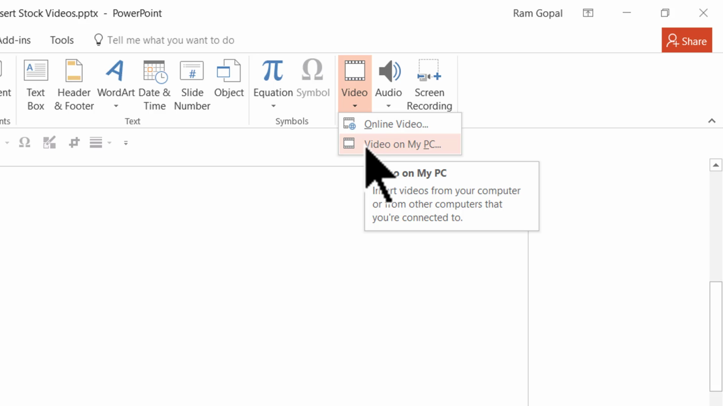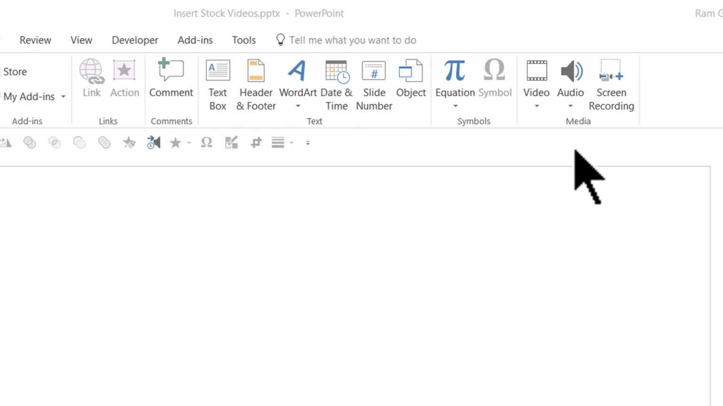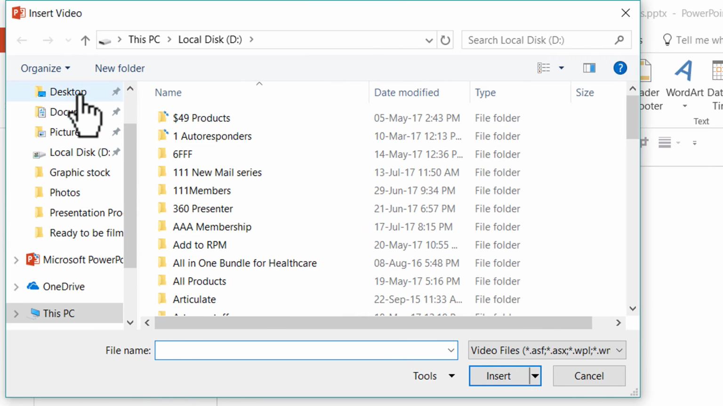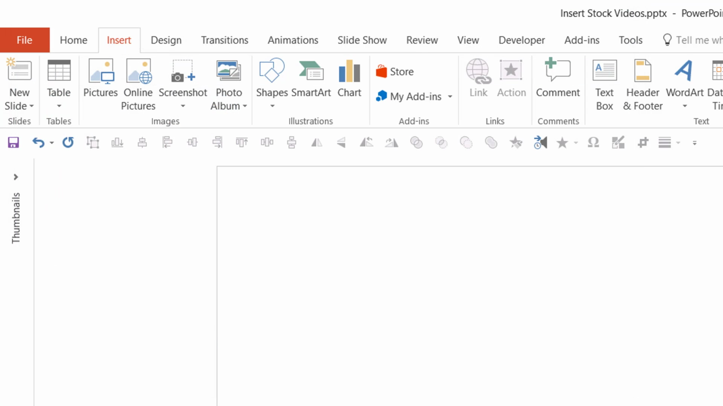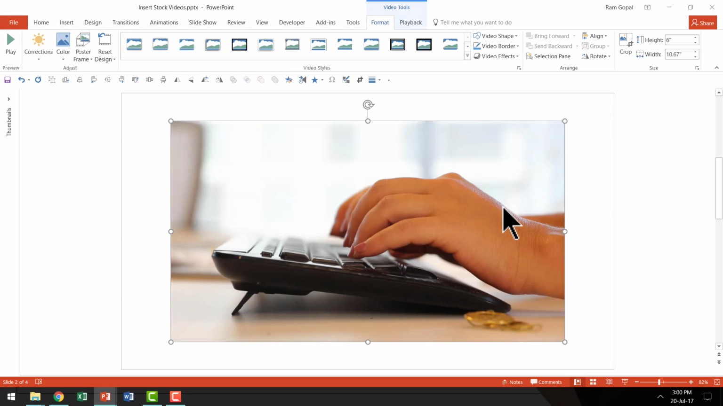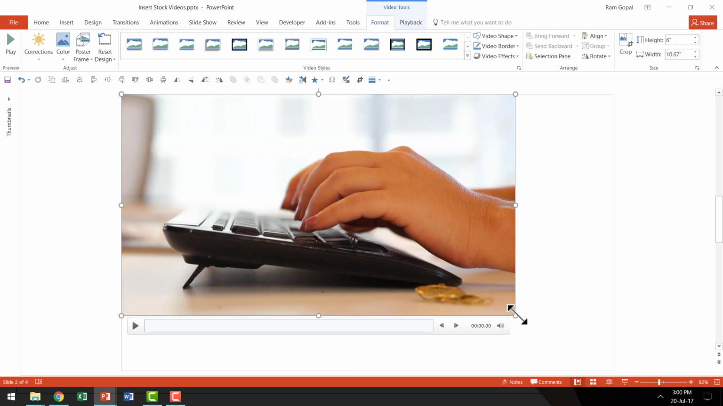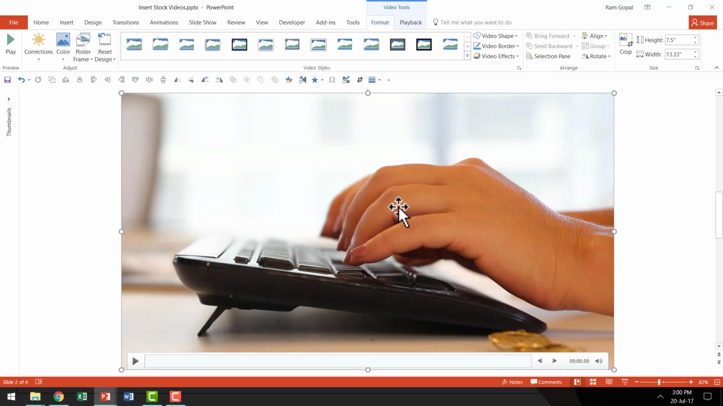Since I've already downloaded the video onto my PC, I can go to this option called Video on my PC, and then I can search for the place where I have stored it, and it is on my desktop. I'm going to click on it and then say Insert, and that inserts the video onto my slide. The best part about the videos from Pixabay.com is they are all of 16:9 orientation. So that means you'd be able to insert those videos right away into your PowerPoint 2013, PowerPoint 2016, etc., where the default slide size is 16:9.